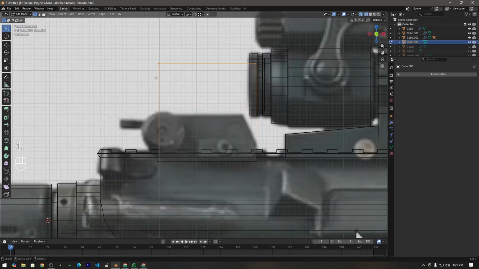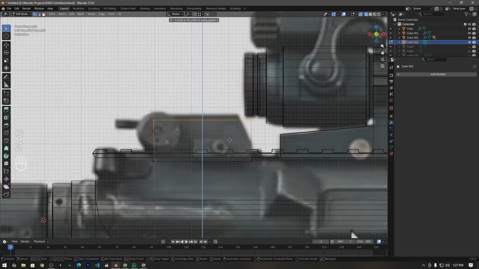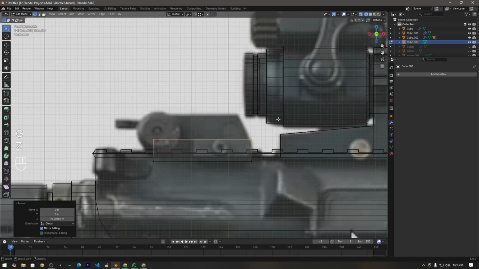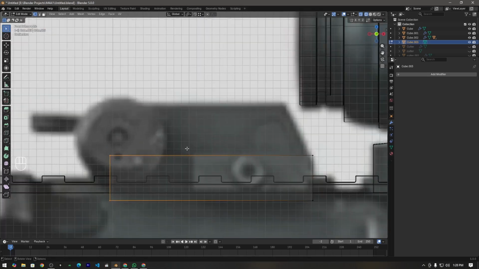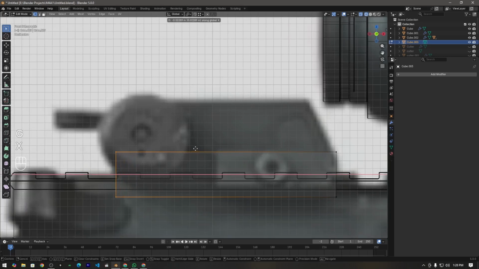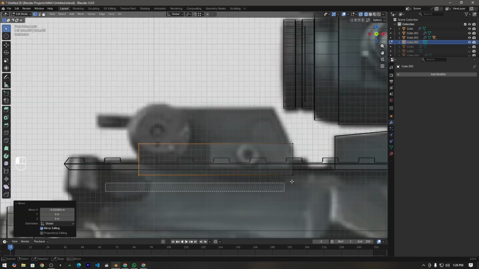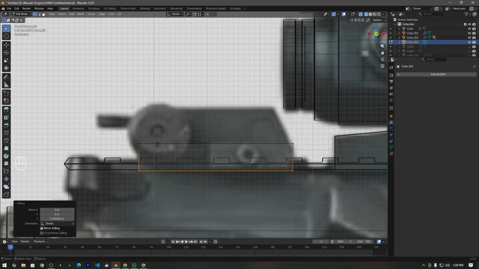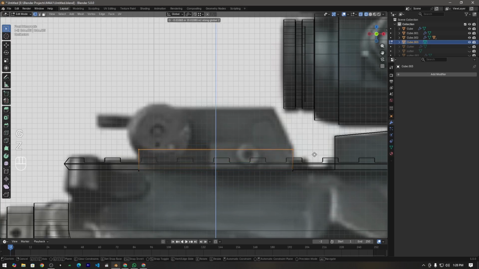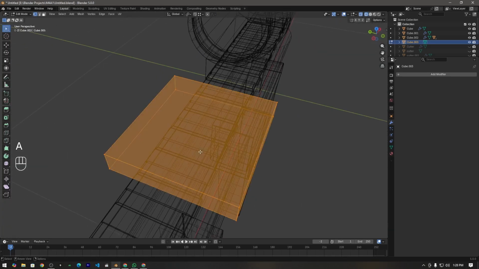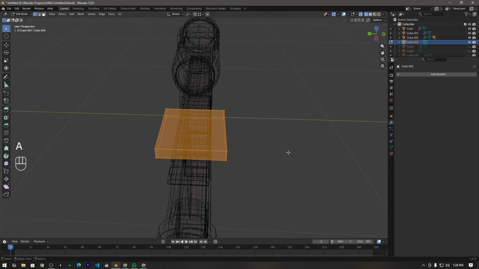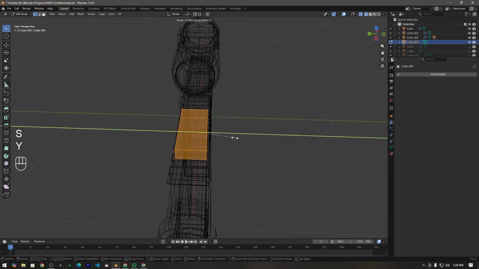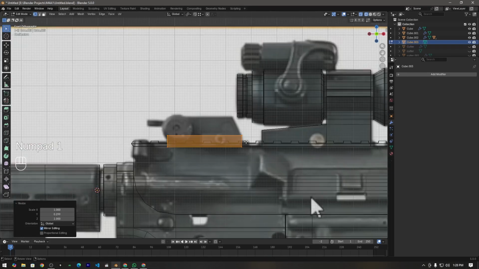Then I'm going to select these top vertices, press GZ, move them down to somewhere around here, and then select these vertices, GX, and place them here. Select the bottom vertices, move them somewhere around here, and then press A to select everything, press S to scale it on the y-axis, something like this will be okay I think.